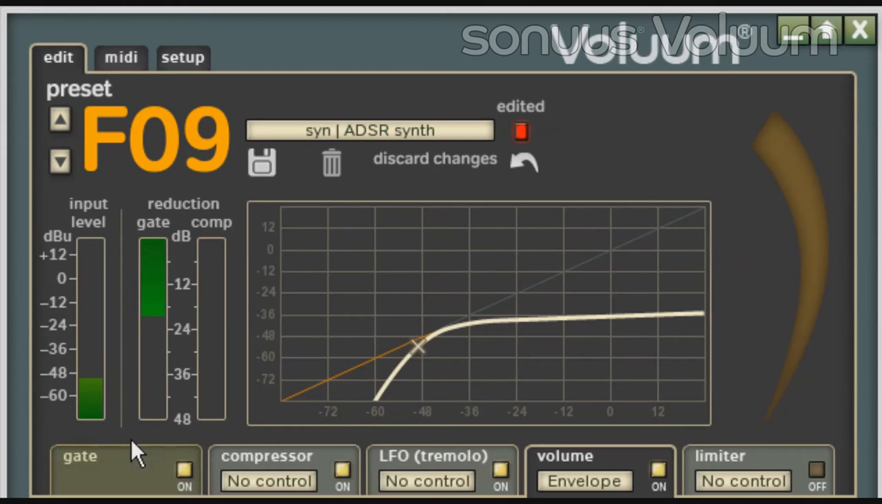Like that. So you can get quite interesting things going very easily. So that's a basic deconstruction of a slightly more complex preset. You've got the gate and compressor interacting with each other. You've got some tremolo adding a bit of vibrato at the end, and you've got an ADSR envelope going on to just give you synth-like sound shaping.